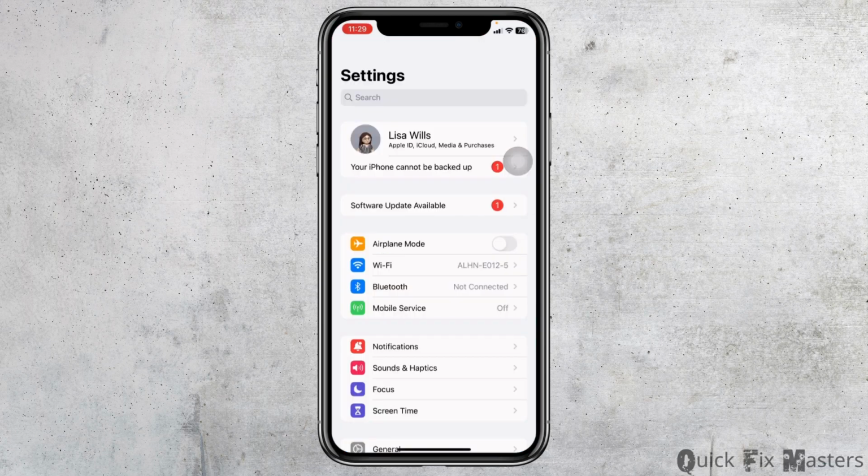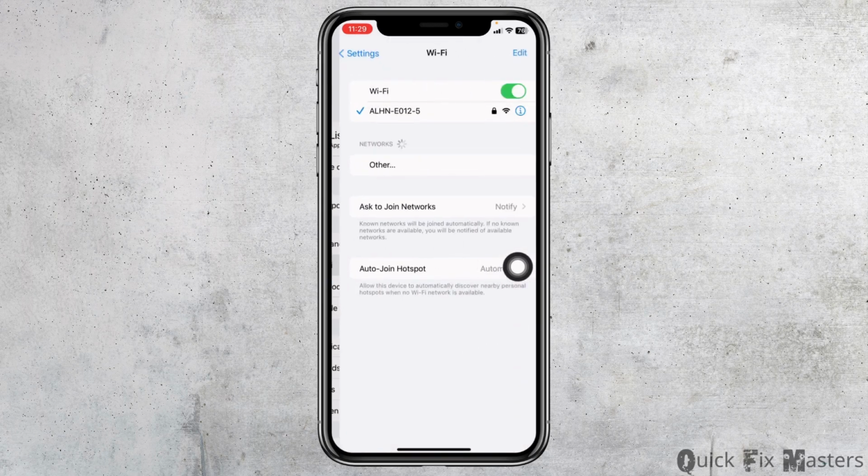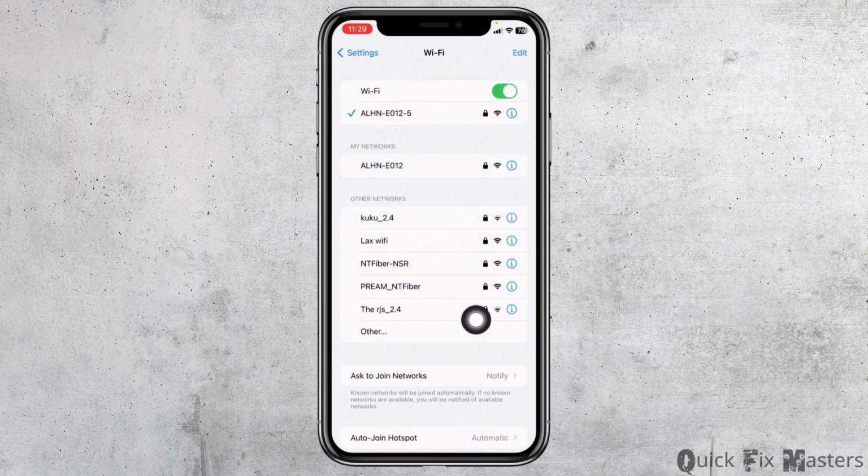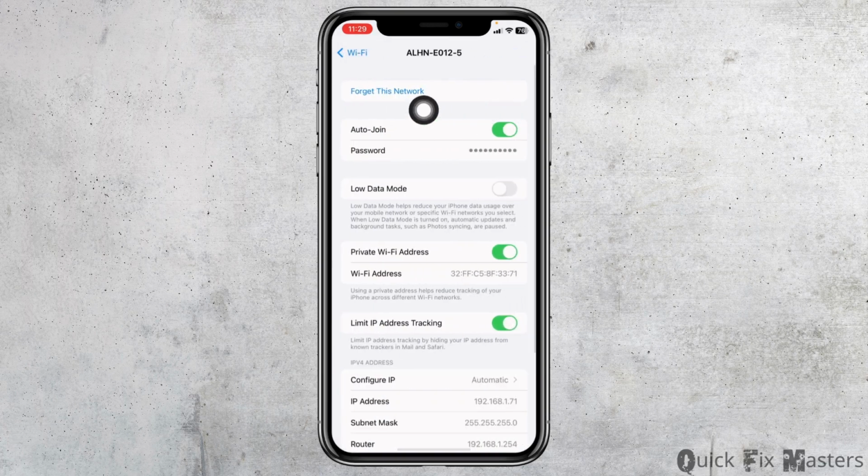The very first thing you want to do is check your network connection. If you are connected to Wi-Fi, open it. Make sure you have a stable internet connection, or what you can also do is click on the Wi-Fi that you are connected to, click on forget this network, and rejoin it.